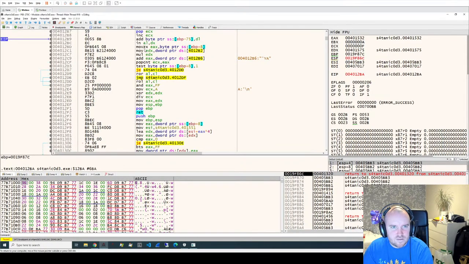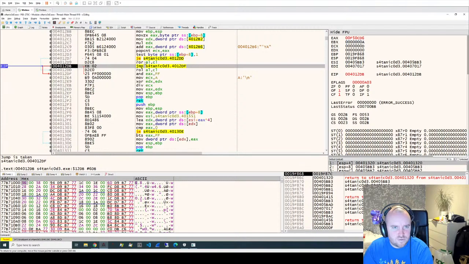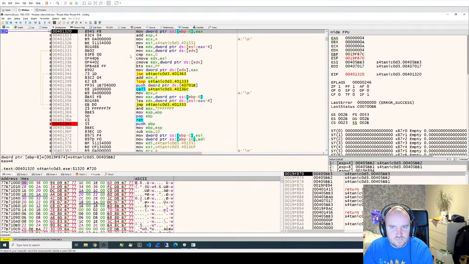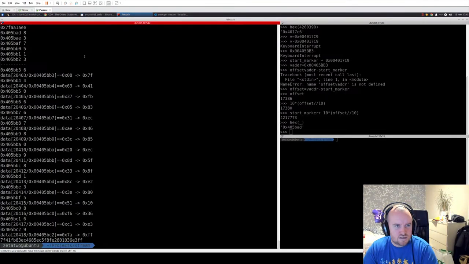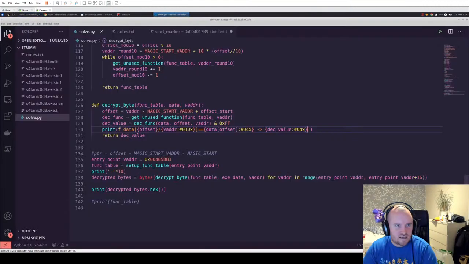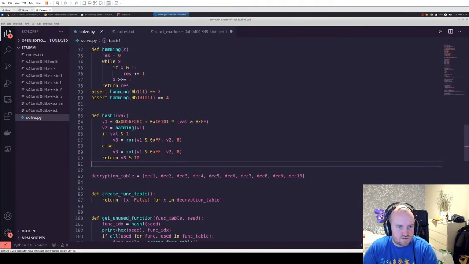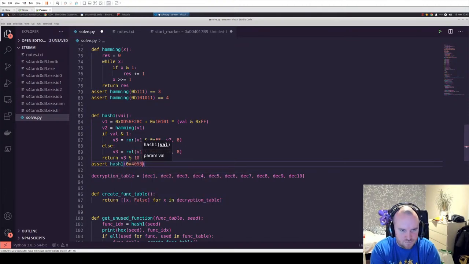Oh, no, sorry. Now I stepped into it. Actually, let's just step through. It did a rotate right. We can notice that. And then it returned 4. So we could actually add this as a test case to our hash function. We should assert that the hash of 405 BB3 should be 4.